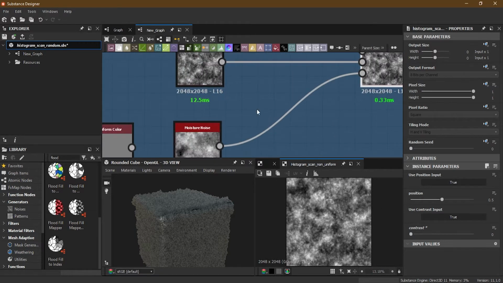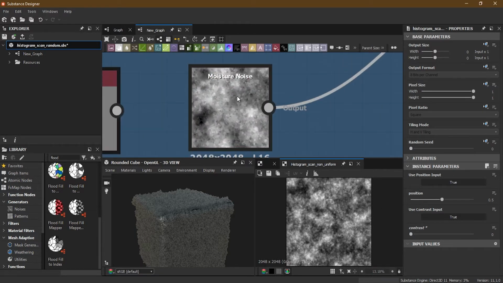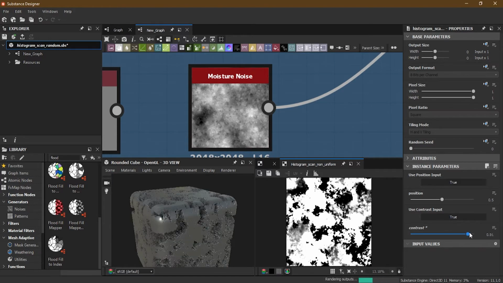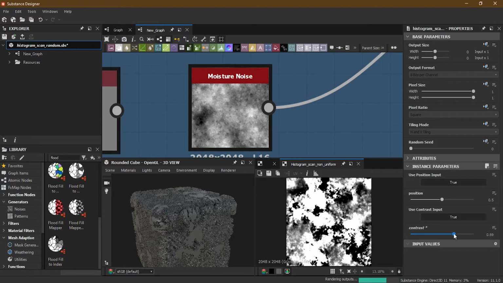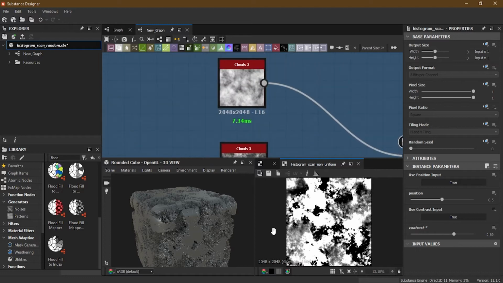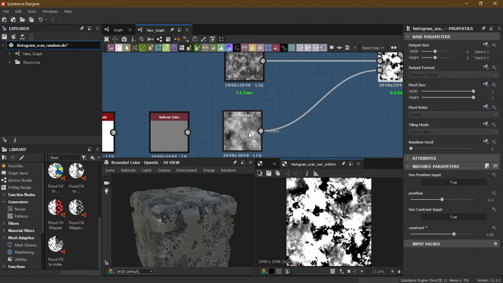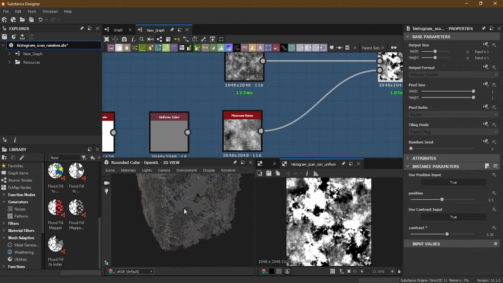Now what happens if I bring the contrast? Now look at the contrast. Contrast is basically the moisture noise, okay. So if I start increasing the contrast here, you will notice what is coming up over here is basically our moisture noise, okay. Its contrast is coming up. So that's what we are looking at right now.